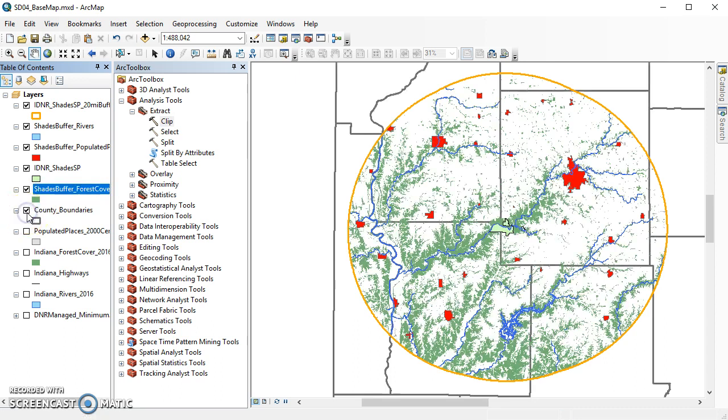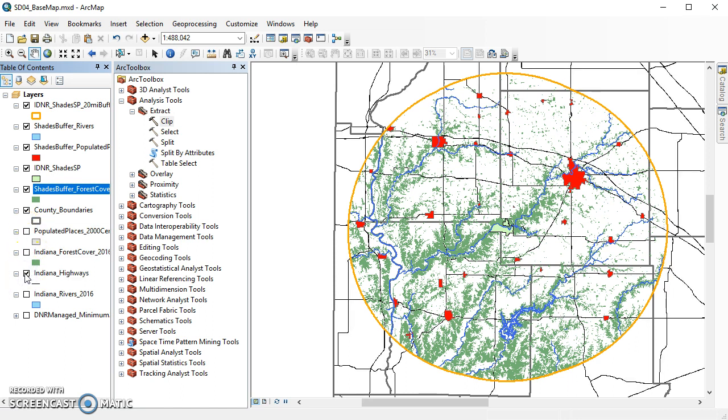It's not that these other layers aren't important, right? I can go ahead and turn those other layers back on if I want to see the highways. I could turn on and off the rest of the rivers, but for right now I just want to focus in on these areas, right? And so that other information can exist outside of that, but we're focused on this 20-mile area around it.